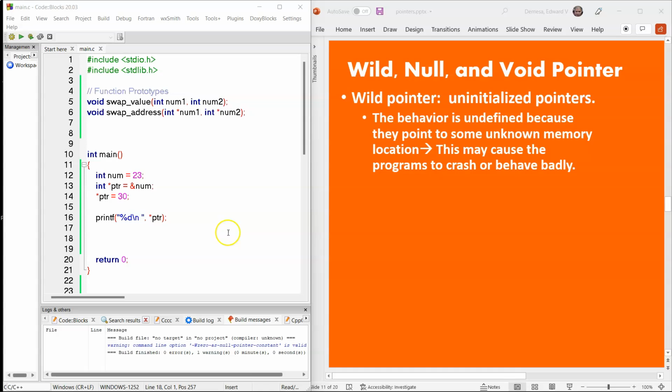Now, a pointer becomes wild when we leave it uninitialized. So let me remove line 12 and let me remove the assignment. And notice here on line 12, I've declared a pointer, but it's uninitialized. A pointer is an address variable, so it holds an address. And by leaving it uninitialized, it's not holding a specified address. Now, if I try to include line 14, assign 30 to it, this pointer is going to try to access some unknown memory location. This can crash our program, or it can make our program behave badly.